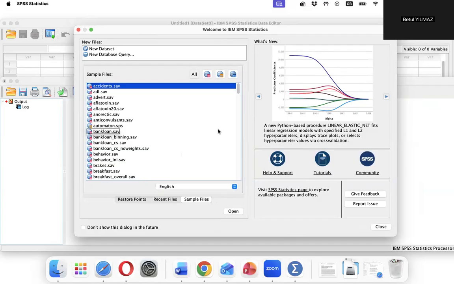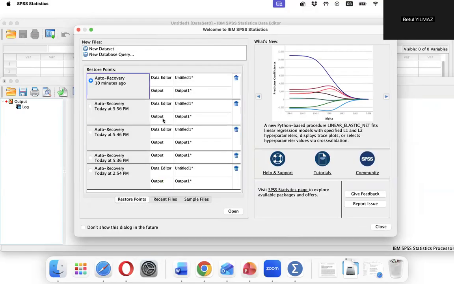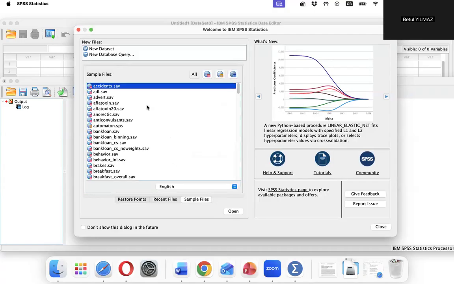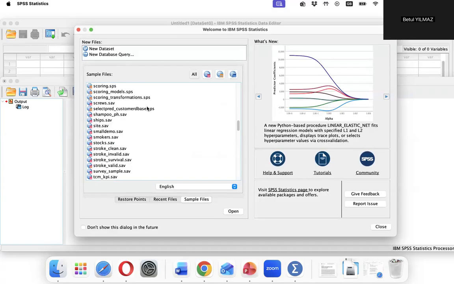But it can be helpful from several points of view. For example, you can open your data set by clicking here, and also you can restore your previous analysis if you suddenly close the program or if your computer crashed. So you can access your recent analysis from here and recover your file if it is saved on your computer. And then you have your recent files that you used, and then you have here a list of sample files.